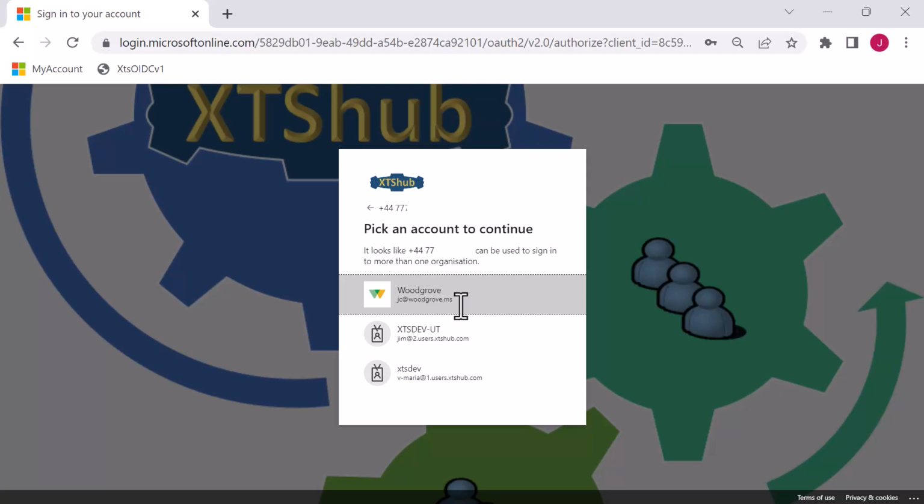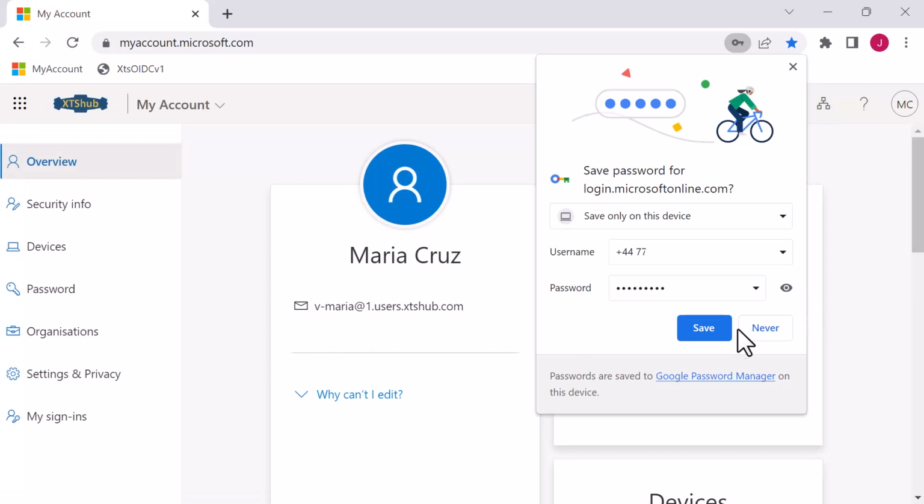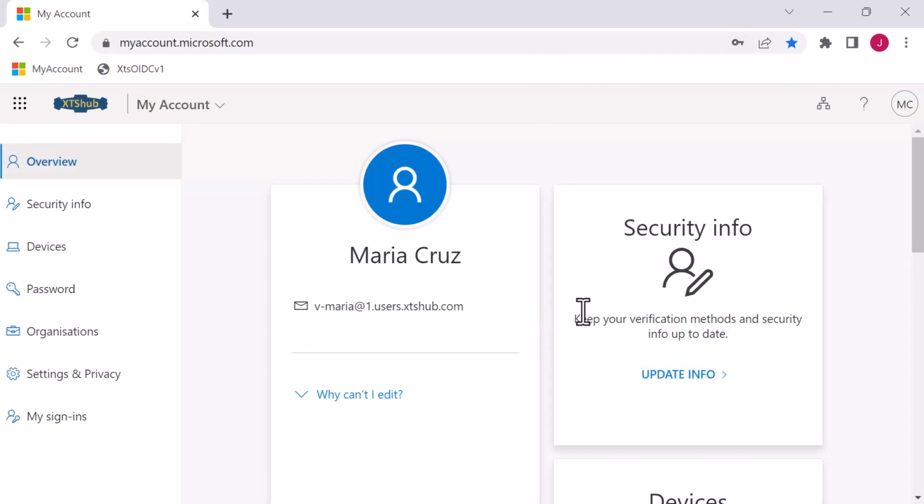And in fact, this phone number is being used in a number of organizations. So I'm just going to choose XDS Dev down here, which is where Maria is. And I don't want to save that, so I'm going to close that. And she's now signed in to my account. And this is a first factor sign in.